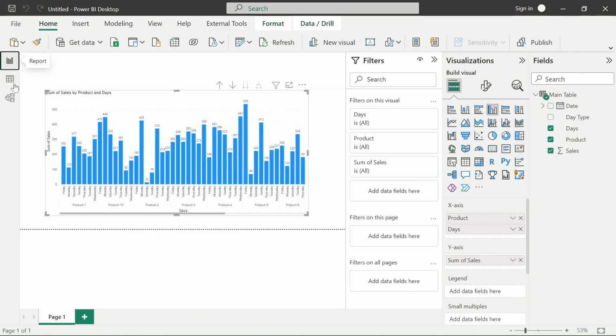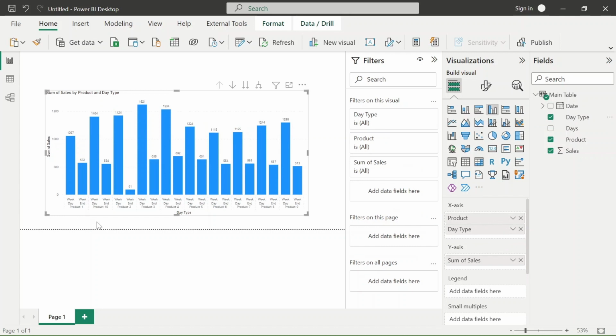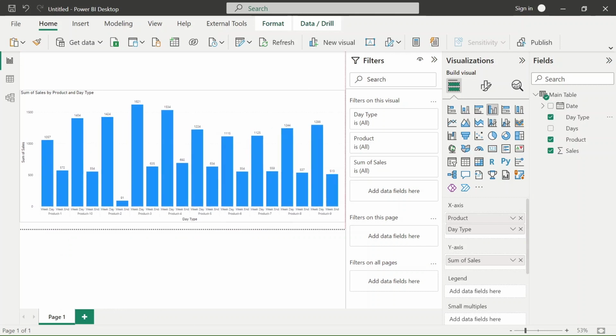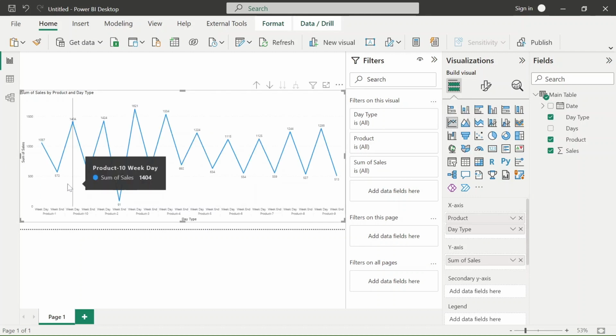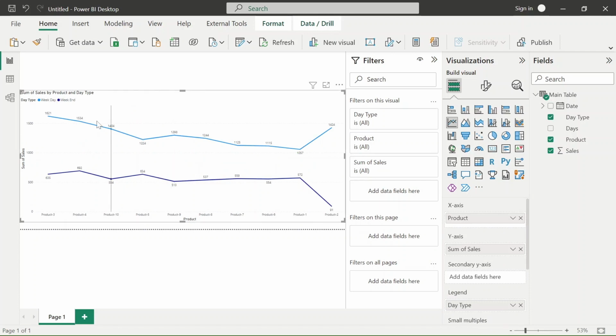We just need to go here, and instead of days, we can now drag day type. This way guys, we can see that in which product the sale was good on weekdays or weekend. Let's change this chart into line chart. The moment I change it into line chart, you can see here on weekend we have very less sales for product 2. What I'm gonna do now, I would simply drag this inside legend and see the magic.